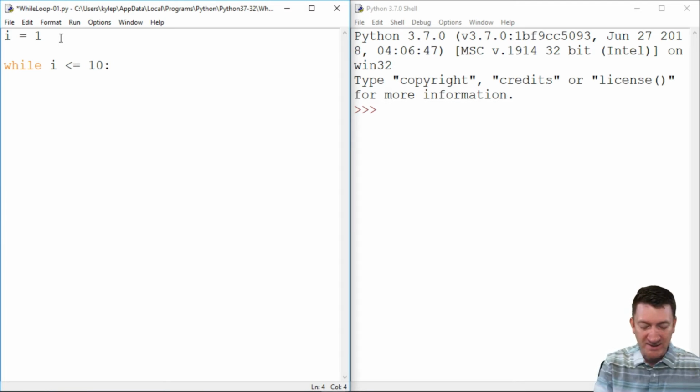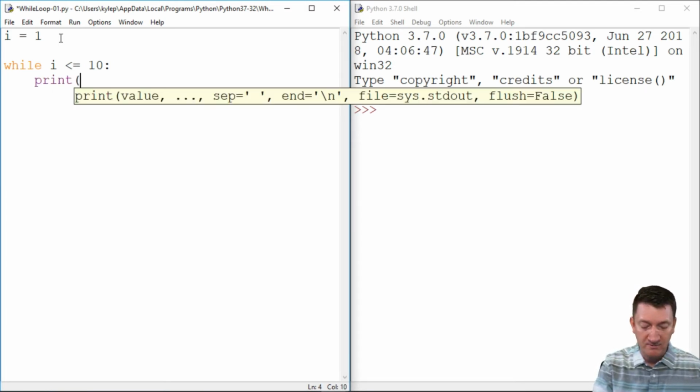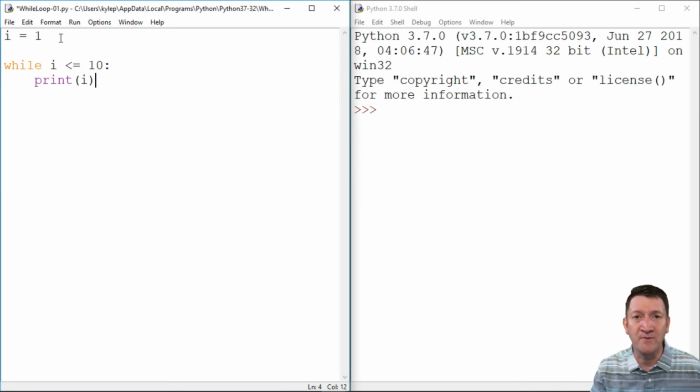All right, let's print out i. I'm just going to print out the variable that we created there called i. So the first time this thing runs, while i is less than or equal to 10, it'll print out 1. Now, remember, I only want to do this 10 times, right? So every time my loop runs, it checks if i is less than or equal to 10. If it is, then it prints out the value of i.